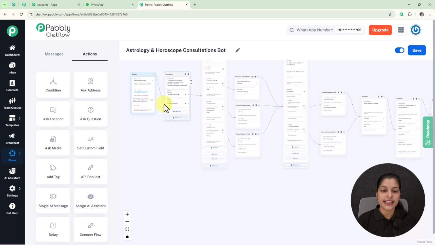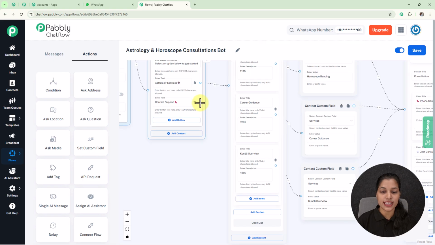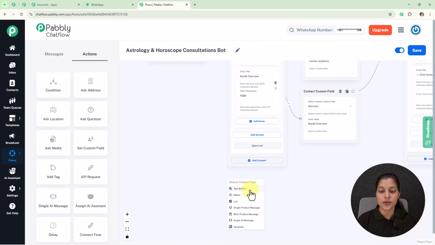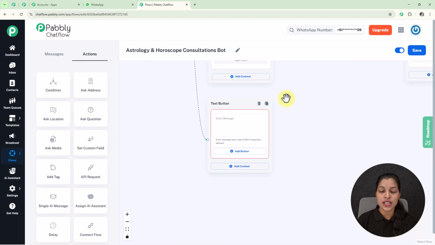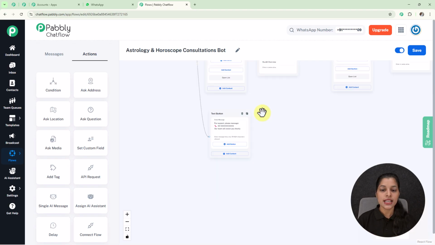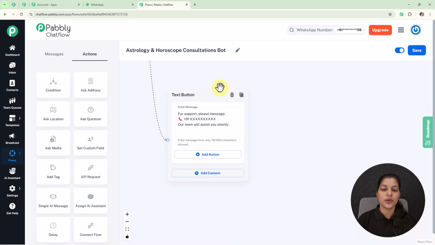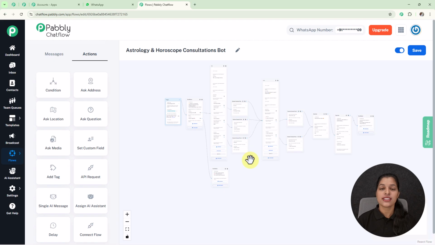Now let's enhance our second button, that is contact support. So for providing the contact details, I am going to use a message node or text button node. So now let's drag and drop and select the text button over here. And in this text button node, I am going to enter the message providing my contact details. So here you can see in this message node, I have provided the contact details. So with this, we have successfully created our flow for the WhatsApp chatbot.